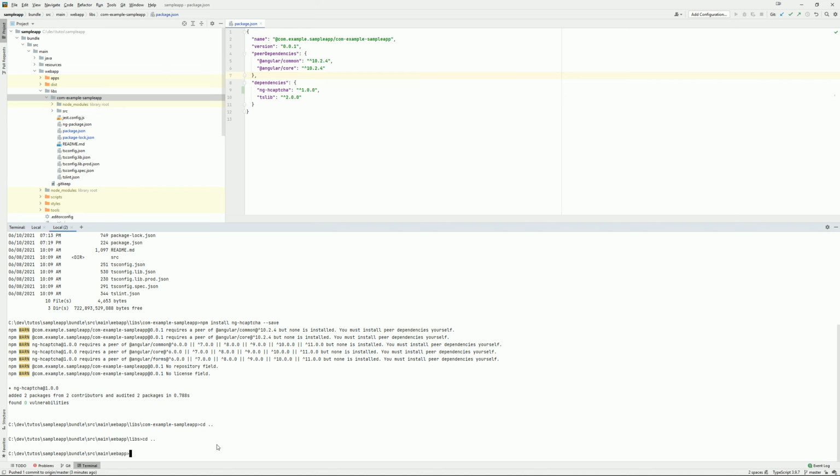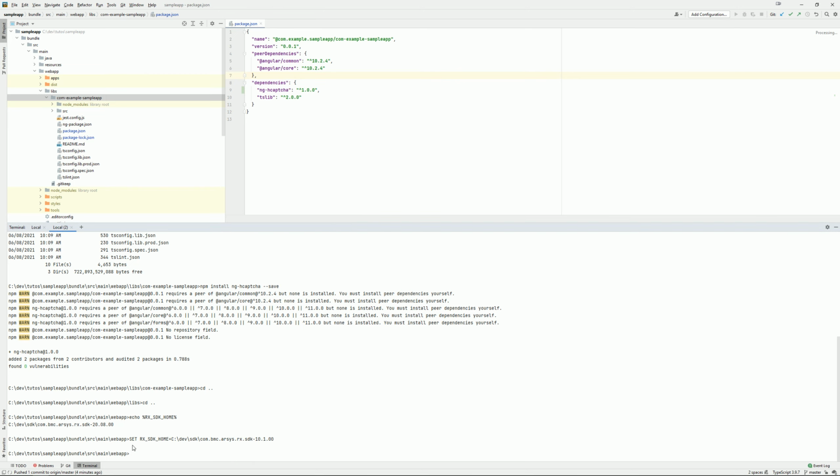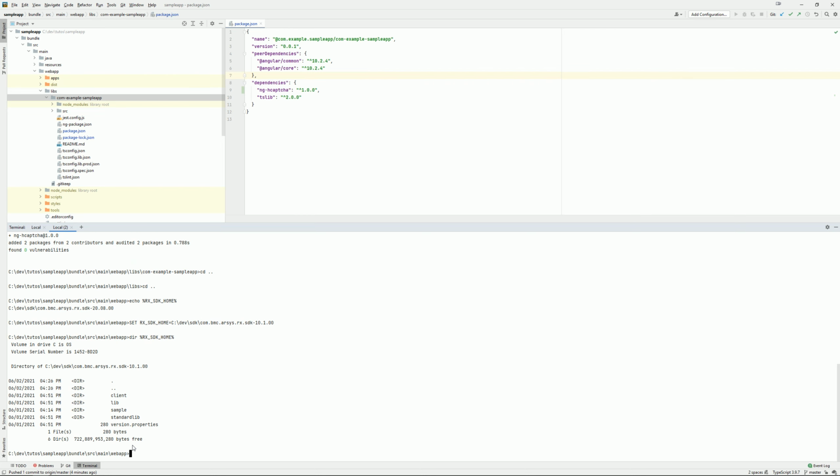and we need to be sure that the path to the Rx SDK home is correct. So we are going to check echo Rx SDK home. Here it's 2008, it's not the right one, we want 2105. So the 2105 is actually named 10.1. And we are going to be sure that everything works properly. So we are going to go inside Rx SDK home. And here you can see that it goes to Rx SDK 10.10, and we can see the folders client lib, sample, standard lib. So we are fine.